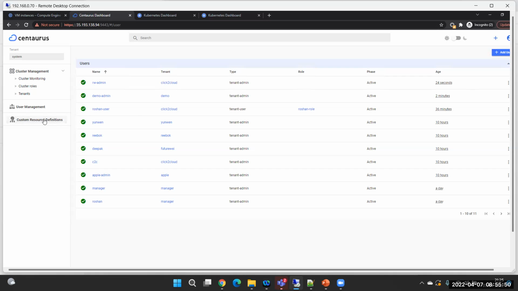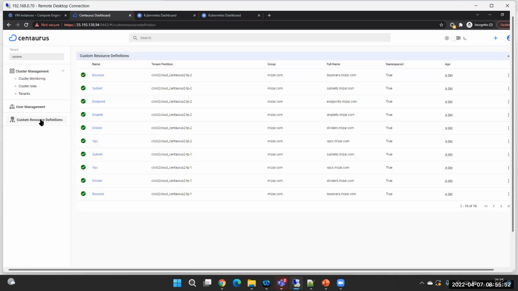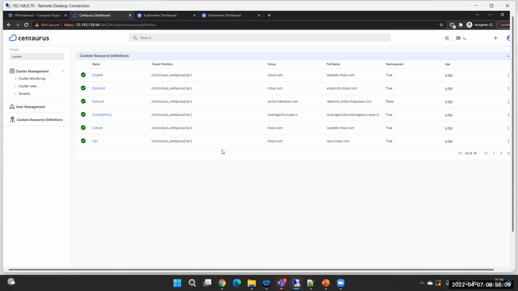On CRDs we can get details of all CRDs created on the Centaurus cluster. So yeah, we have used a Mizar enabled Arktos cluster, so we can see bouncers and droplet CRDs, VPCs, subnet, scaling policy. These all CRDs are present in the Centaurus cluster. So this is about the cluster admin portfolio, and let's go to the tenant admin portfolio.